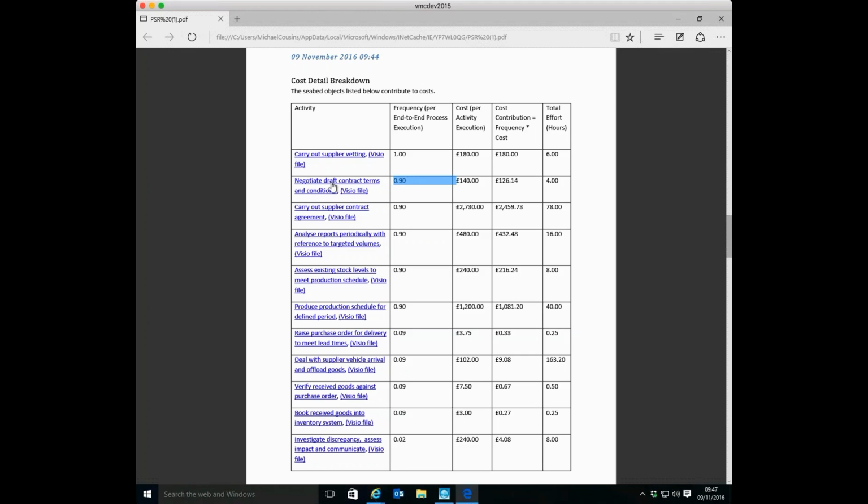So therefore, even though this object is in the end-to-end process, it only happens 90% of the time, and therefore the contribution to cost of this particular bit of the process would be every time it happens times 0.9. In other words, it's the instance cost, how much it costs whenever we perform that activity, times the probability it's encountered. And that's what we use to derive an end-to-end process cost.